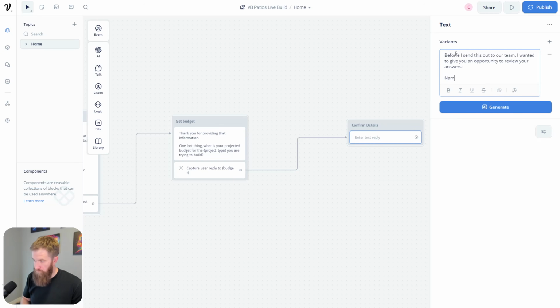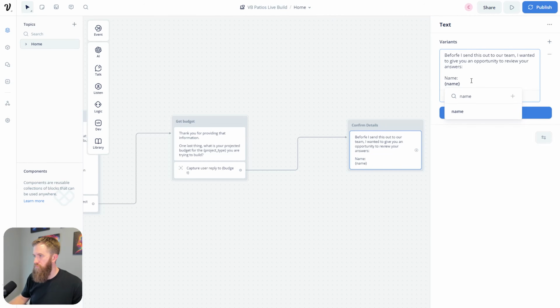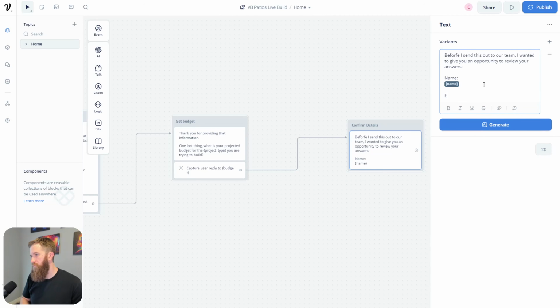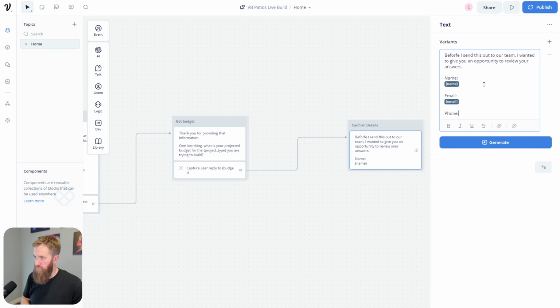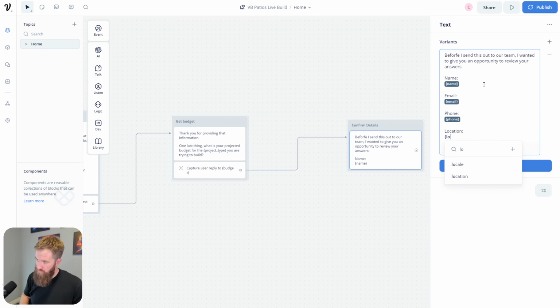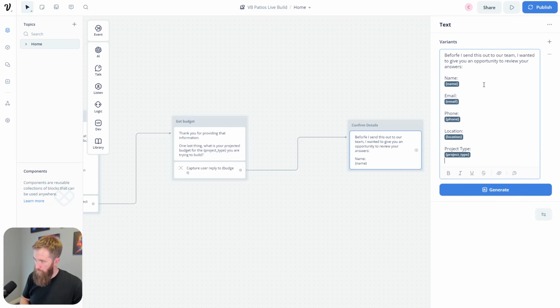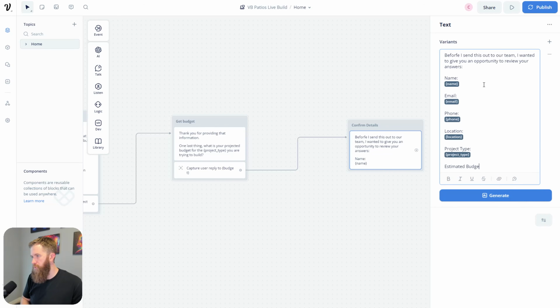And then we do it all. Name. No, go away. Don't want to create a variable. There we go. Email. Phone. What was it? Location. Project type. And estimated budget.